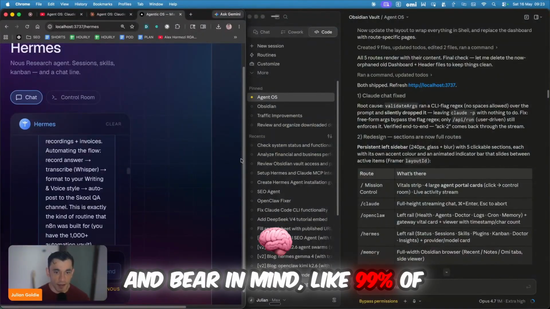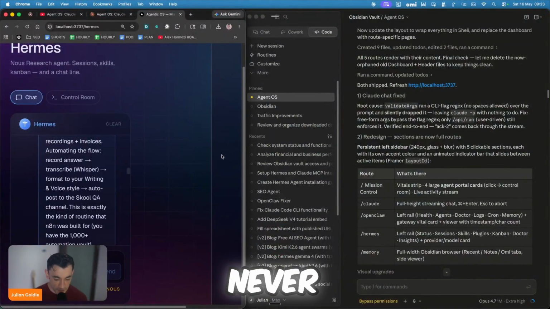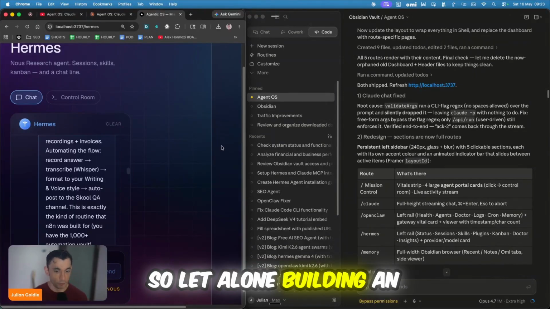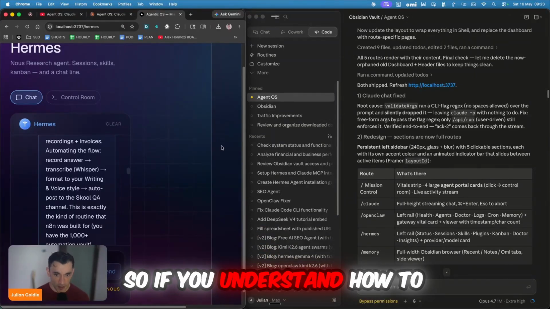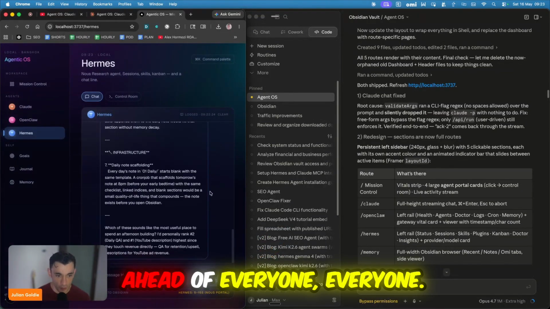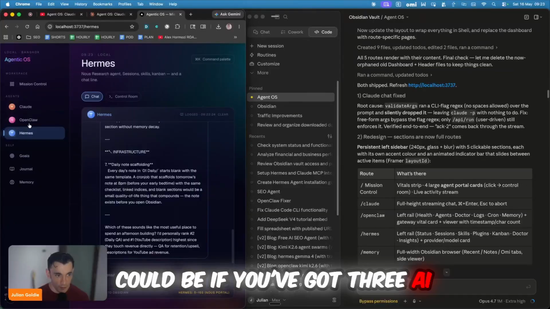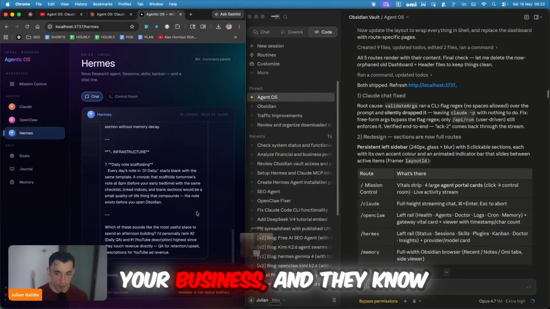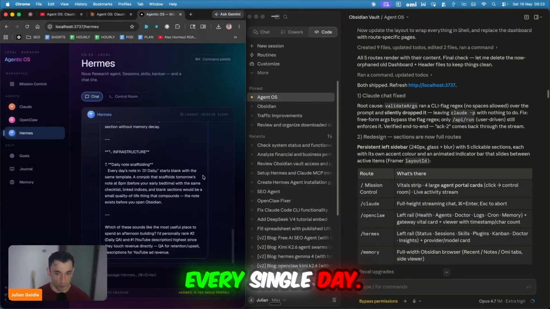And bear in mind, like 99% of people have never used AI properly, right? Especially in this sort of context. So let alone building an Agentic OS. So if you understand how to use and build this stuff and how to operate it, like you are ahead of everyone. Imagine how powerful you could be if you've got 3 AI agents working in parallel like this. They all have context of you, your business, and they know exactly what to automate every single day. Amazing.